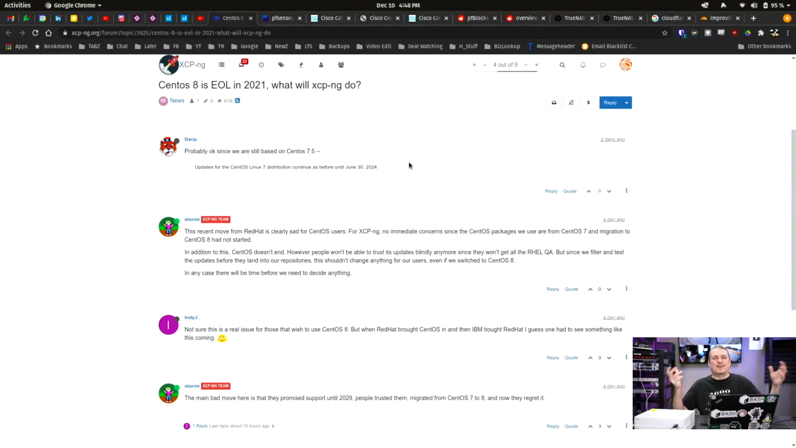I said, CentOS has committed suicide. They're dead. They've destroyed the project. IBM is wrecking the open source world. And there's some truth to it, at least. But that doesn't mean all the projects are going to fall apart and the world's going to be broken. This recent move from Red Hat is clearly sad for CentOS users.